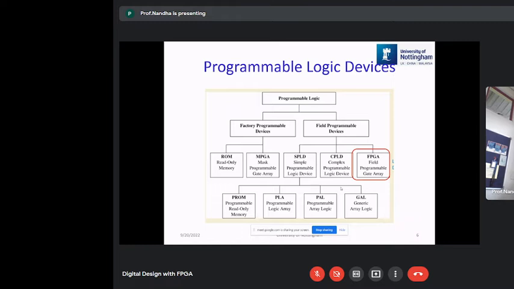In these, I think your syllabus touches on two topics, which are PLA and PAL. So I will touch those two topics before we move into the FPGA, which is our ultimate learning topic.